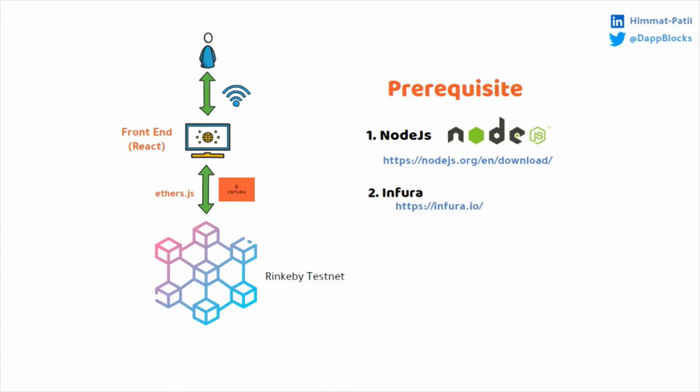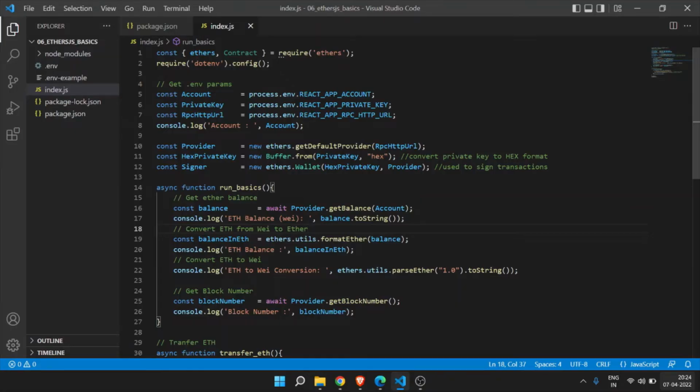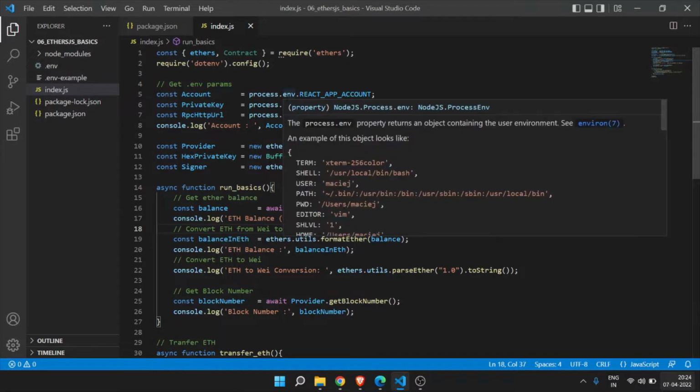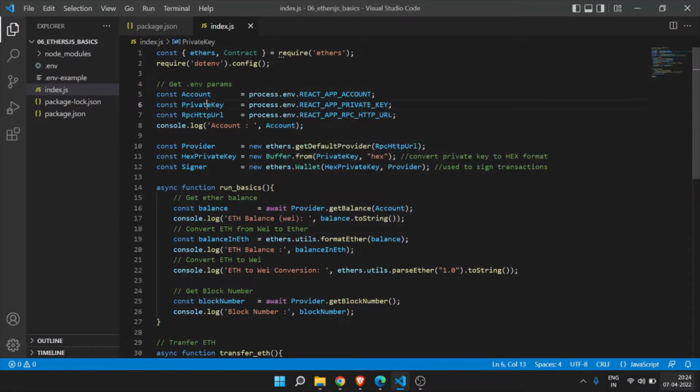In the previous video, we saw some Ethers.js functions and how to transfer Ether. Here we fetch the account, private key and RPC HTTP URL from the .env. Then we have this provider to connect to the blockchain. Then we have the private key in hex format, and the signer is used to sign the transaction. Then in the run basics we have this balance, how to get the balance, and we converted that balance into the ether format.